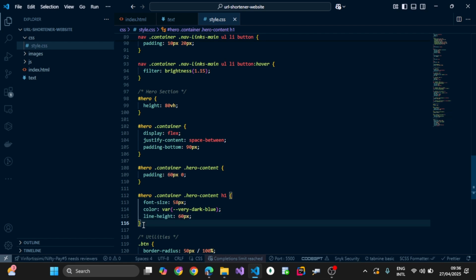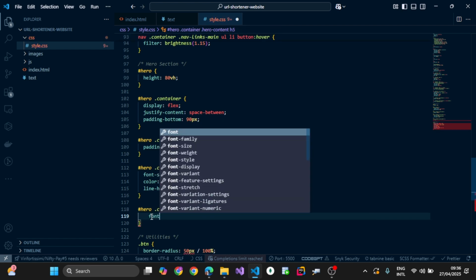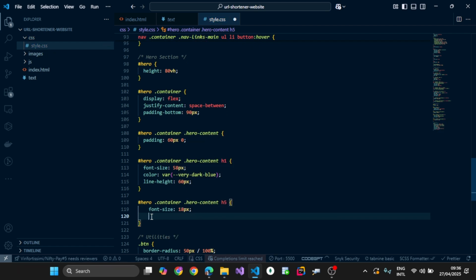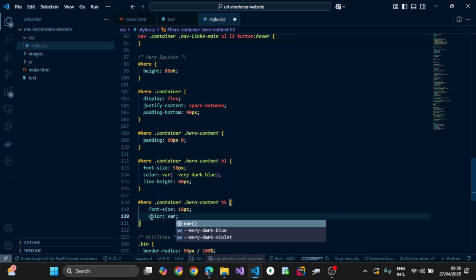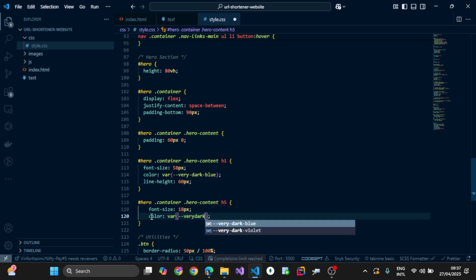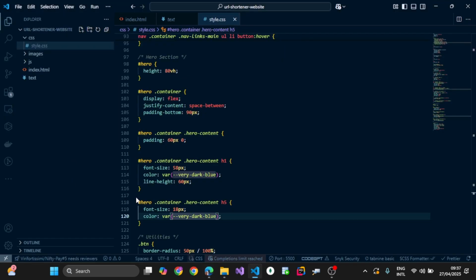Yeah, so we're going to come down here inside our h5. So we're going to add styles for our h5 here. So just copy this, paste h5. For h5, we'd say make it a font size of 18 pixels, and color should be very dark blue. So save that. Yeah, that's it.